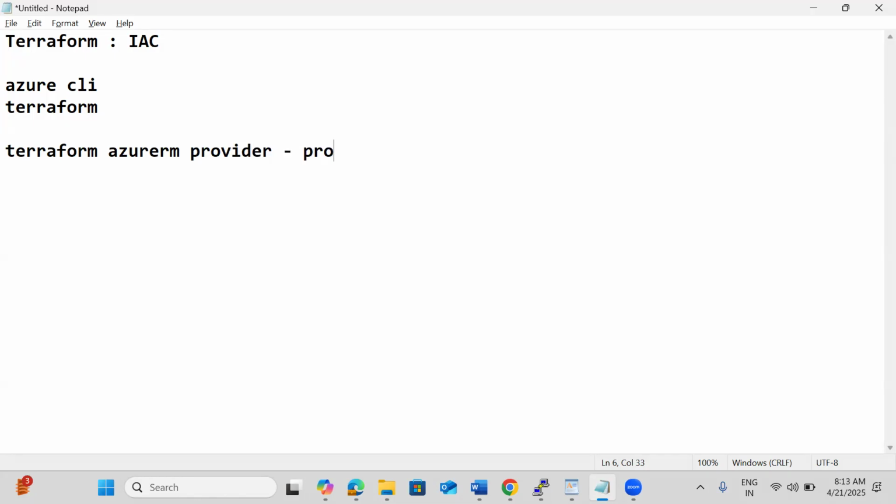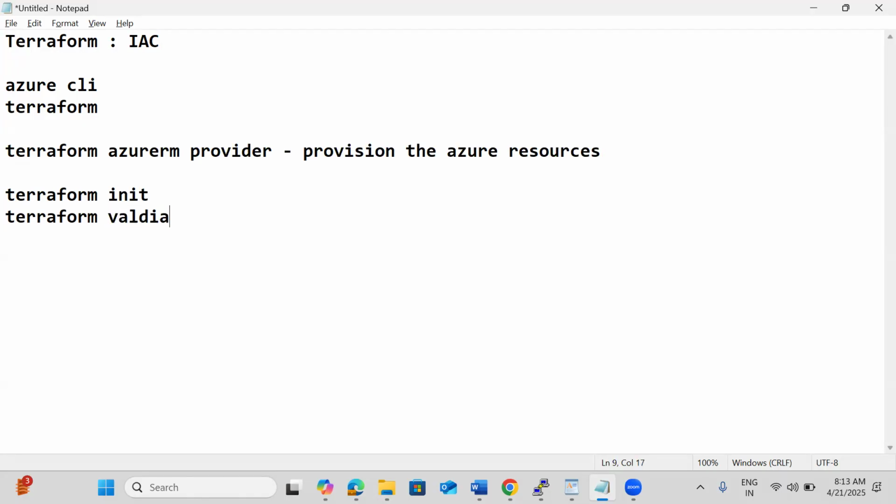and provision the Azure resources. Okay, so Azure resources are getting provisioned. The commands we are using are terraform init, terraform validate we can use, then terraform fmt also we can use, terraform plan, and finally terraform apply. Okay, so with which command are the resources getting provisioned?